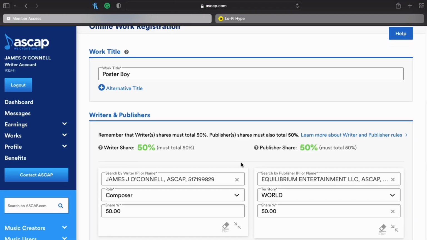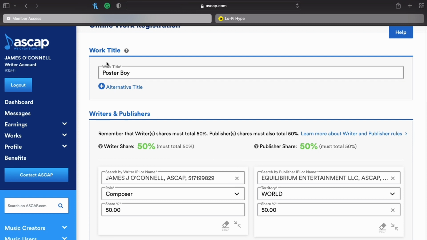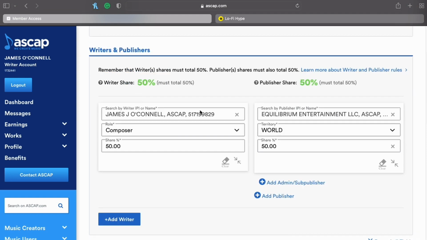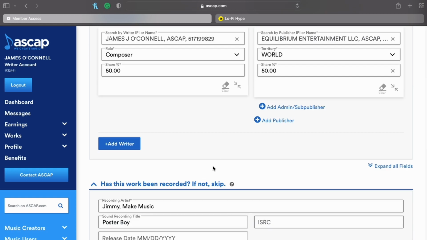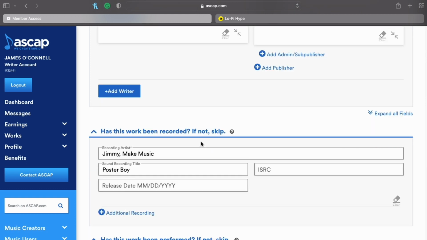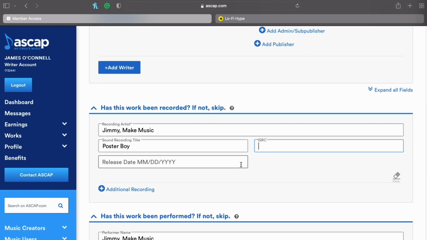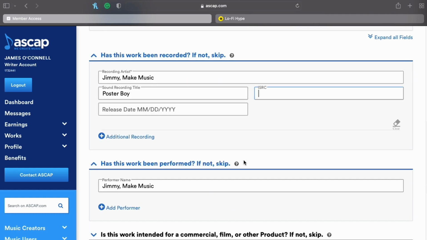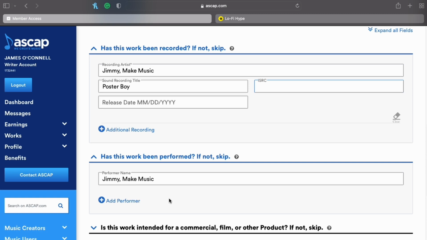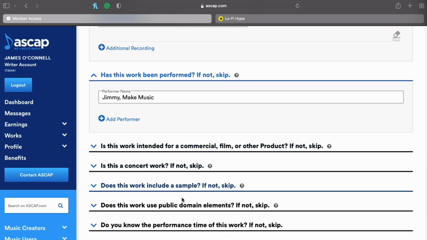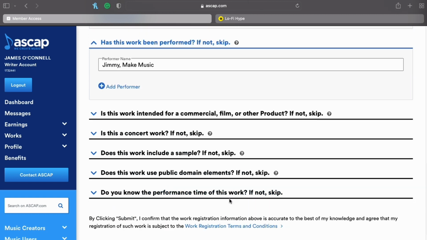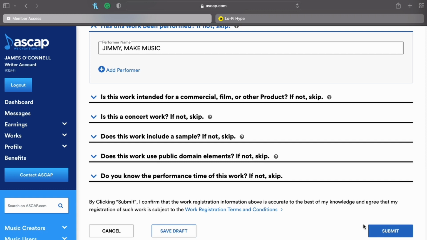So I'm going to go through and double check all the information that pertains to this registration is correct before I submit it. So I know I have my work title is correct, my writers are all accounted for, my publishers are accounted for, my writer share adds up to 50, my publisher share adds up to 50. There's no other publishers or admins on here. It'll save this information. I can always plop the ISRC code in later once it's going to distribution. I've performed this song so far. Another performer did not just yet, and we filled out the rest of this information as it pertains to this track. After that, you click submit.